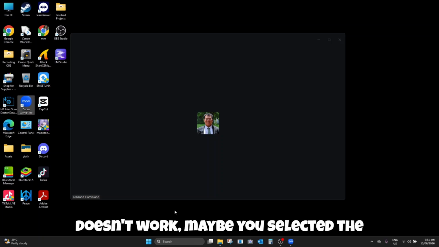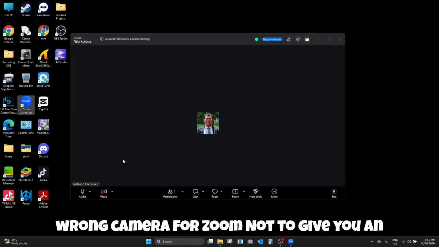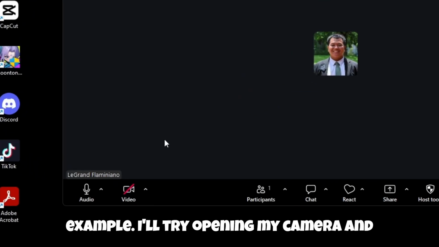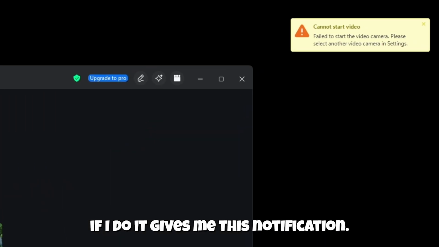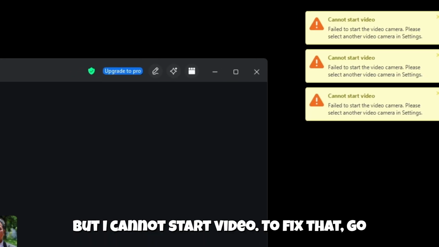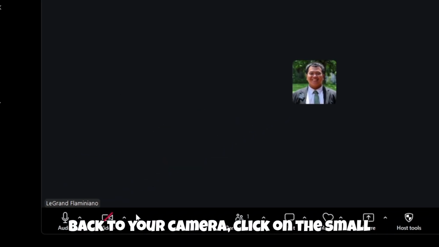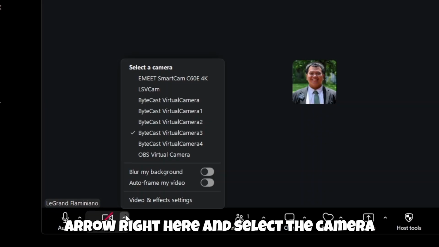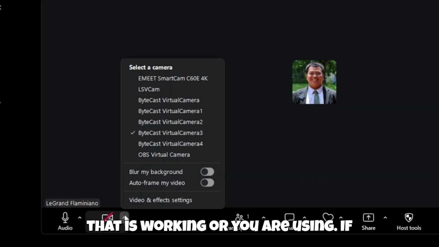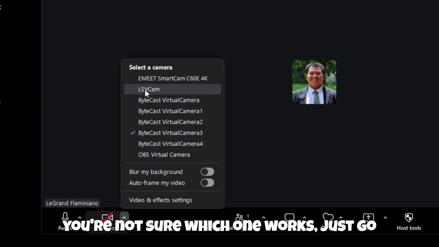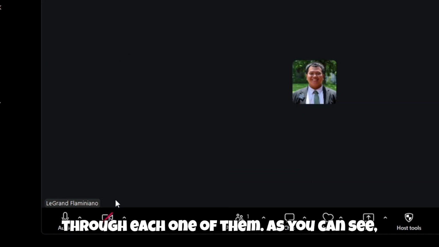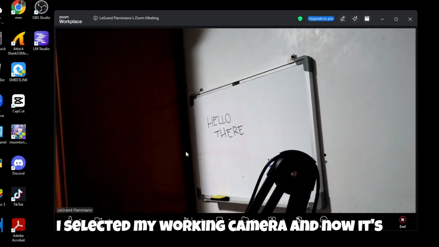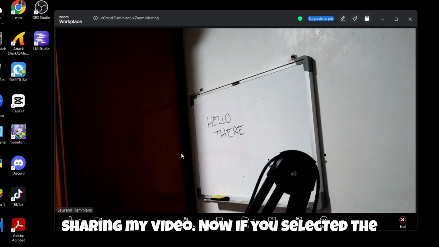maybe you selected the wrong camera for Zoom. Now to give you an example, I'll try opening my camera, and if I do, it gives me this notification that I cannot start video. To fix that, go back to your camera, click on the small arrow right here, and select the camera that is working or you are using. If you're not sure which one works, just go through each one of them. As you can see, I selected my working camera, and now it's sharing my video.